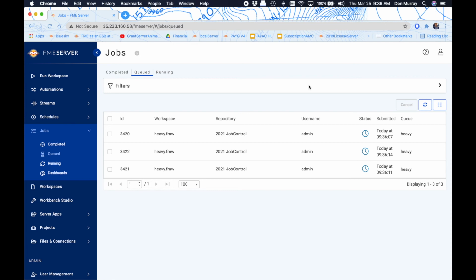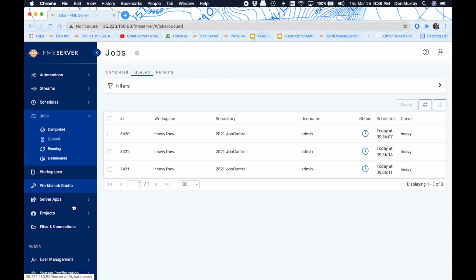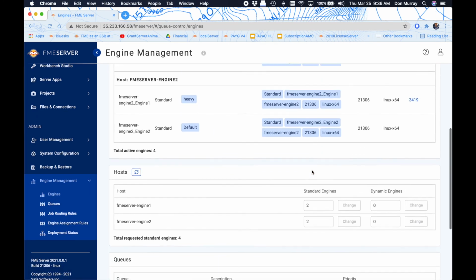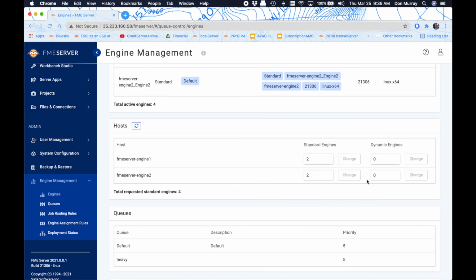Of course, in the previous one, when all those four heavy jobs were on the engines, if something else had been submitted, it would have just blocked. But now how do we use dynamic engines for those light guys? The first thing we're going to do is go to engines here, where we have two hosts, and we're going to start some dynamic engines. Because I'm targeting small jobs, I can create more dynamic engines, because I'm going to restrict the amount of memory that they have. So that's what I'm going to do.